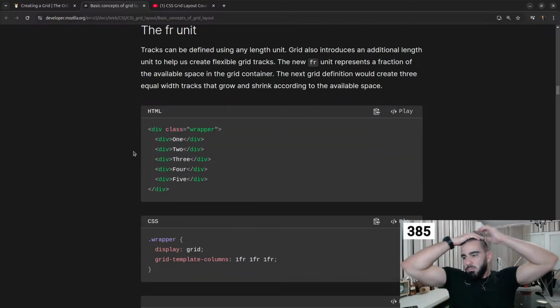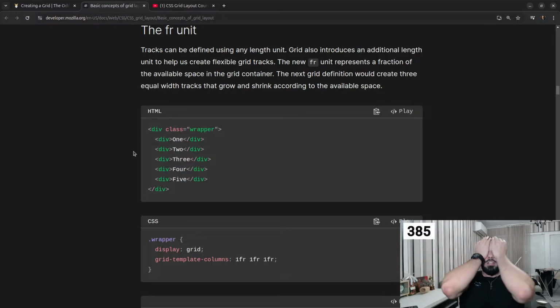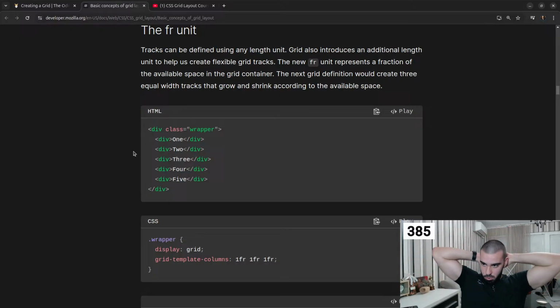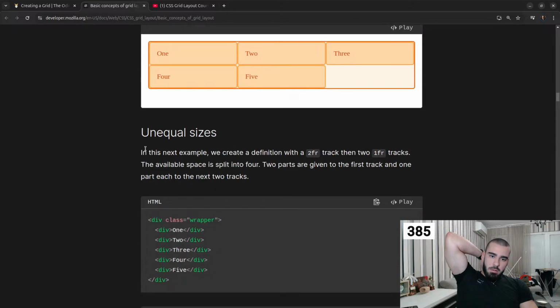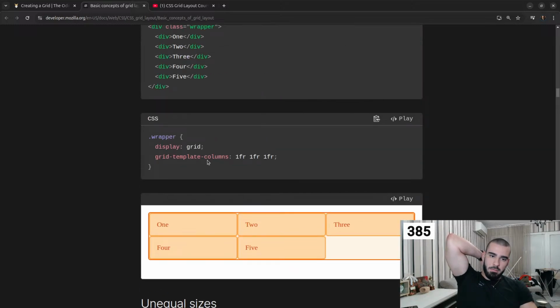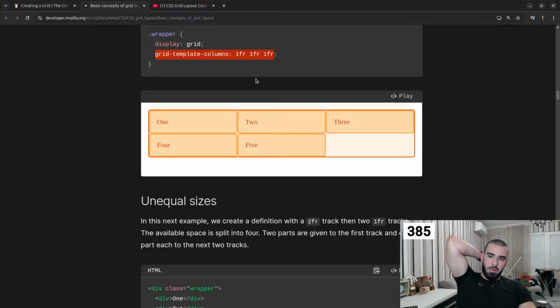So I think this unit is pretty cool and should be part of CSS in general, not only used when we have grids. It's a very cool unit. Alright, so because the template columns are 1 FR each, they will divide up the space by 3, so this is equal to saying 33%.